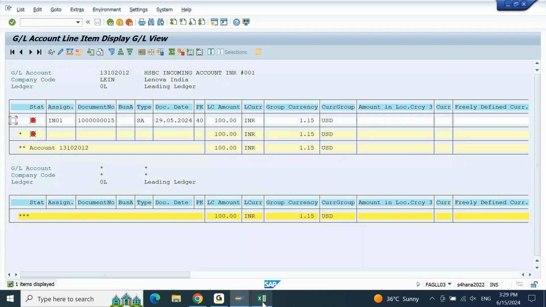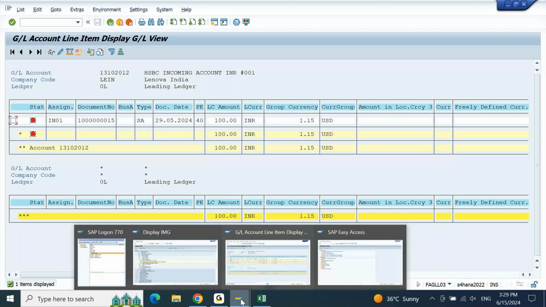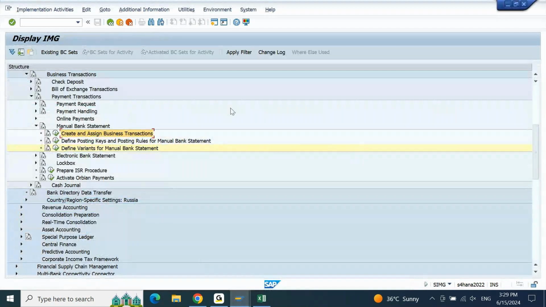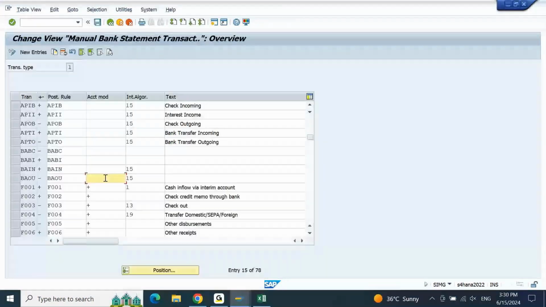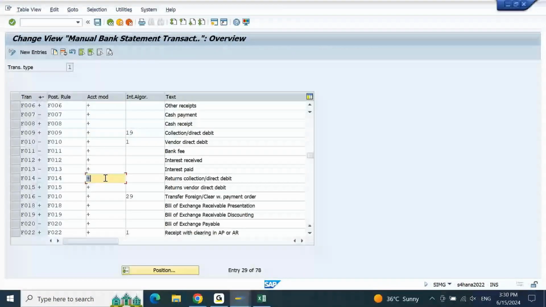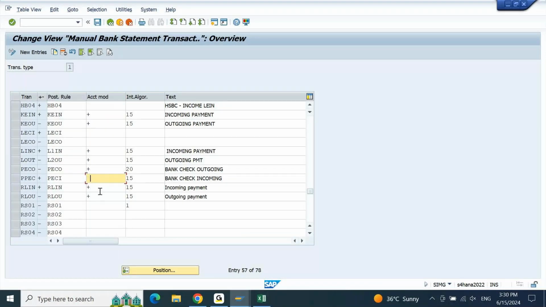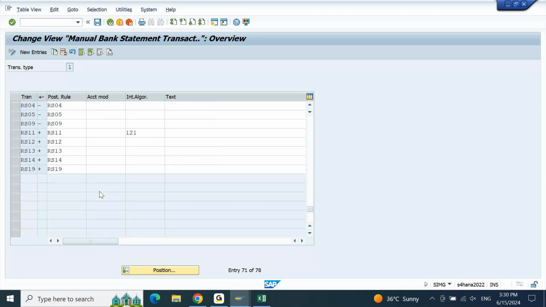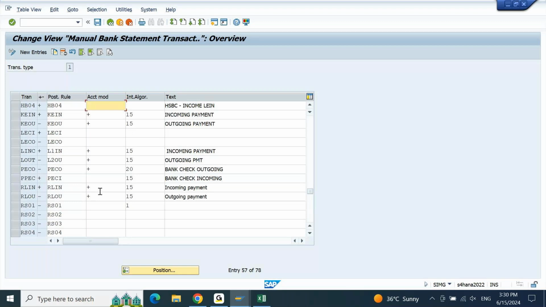Why is the system not detecting our statement? What went wrong? Any step are we missing? Create and assign business transaction. If I open this, do we need to activate this one, Ajay? Is there any step that we have to activate BRS? And in the account method, there is something called plus in some places. There is no plus in some places. Does it mean should we put plus here? Shall I test with putting plus? Let me put plus here.